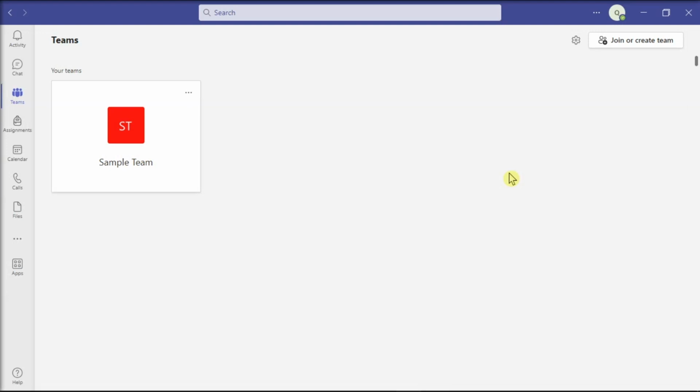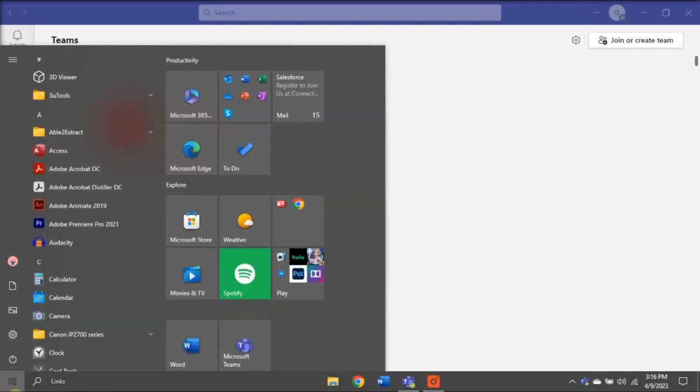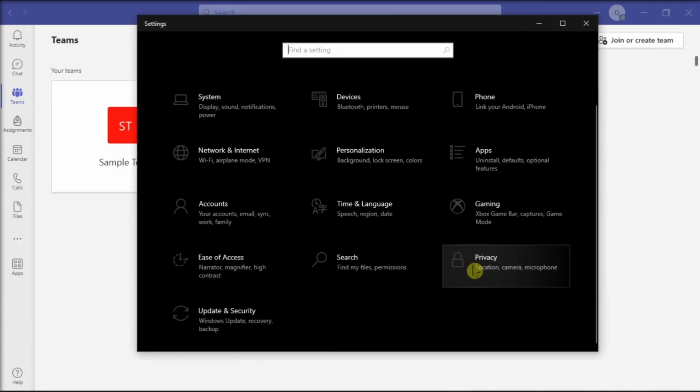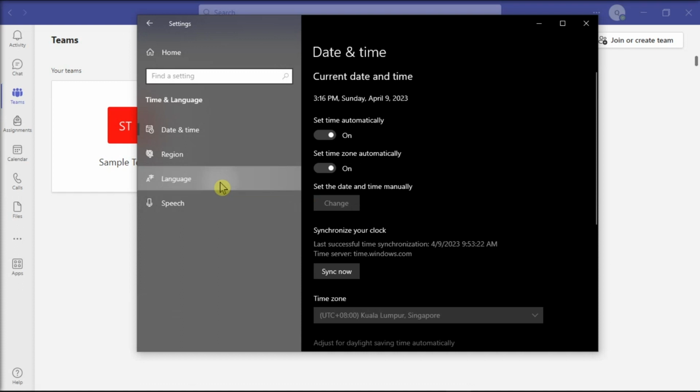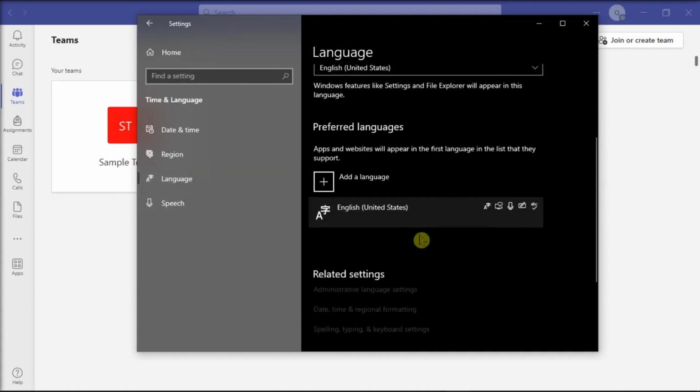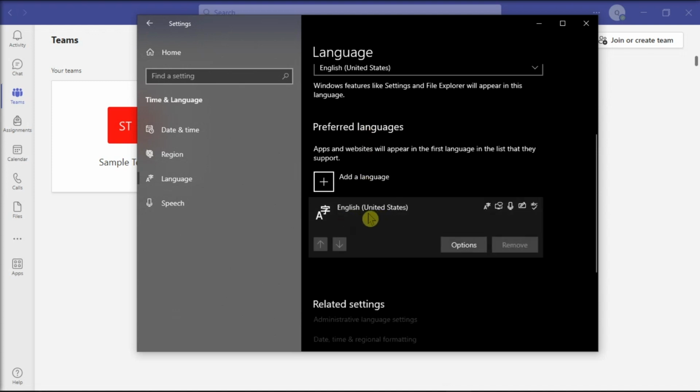Well, for the last fix, you can also check your keyboard layout. All you have to do is go to Settings, click Time and Language, choose Language on the left, then select Preferred Language. Once done, set your keyboard to English US and check if this resolves your Teams shortcut issues.